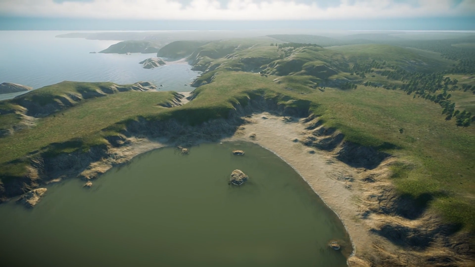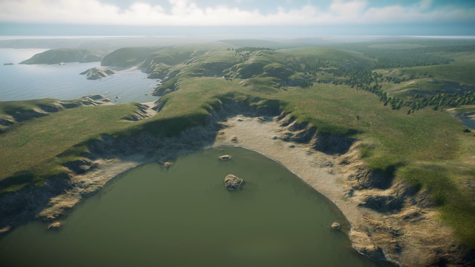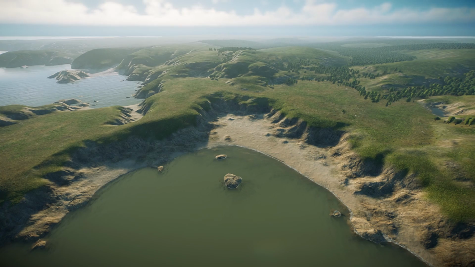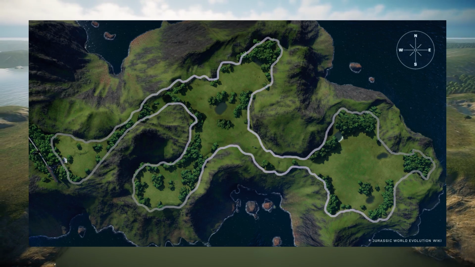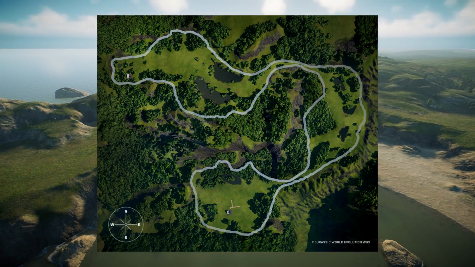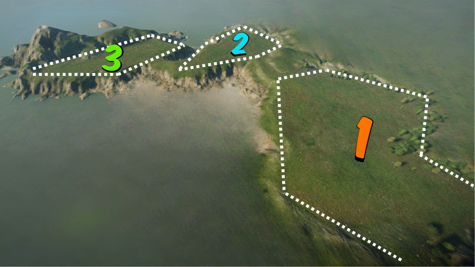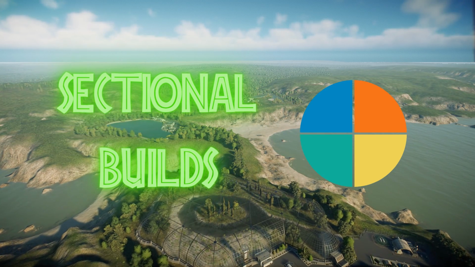The Great Britain map, apart from it not looking like the British coast in my eyes, is probably rarely used due to its small size and strange shape. It is in some respects similar to Isla Pena, Isla Tacaño, and the Jurassic World Evolution 1 Isla Nublar North, in that it's 3 distinct sections joined by small routes. Maps like this are perfect for sectional builds, and here is an example using my mod testing.